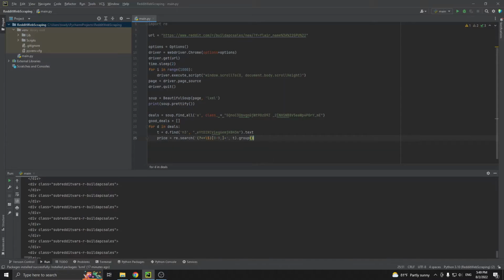Price equals this. So we're using the search function from re. Then in the first argument, we're specifying what we're looking for. The part in the parentheses tells it to search after the first instance of this, the $, and we need to add an additional backslash because we actually use the $ as a special character, so you need the escape character, backslash.